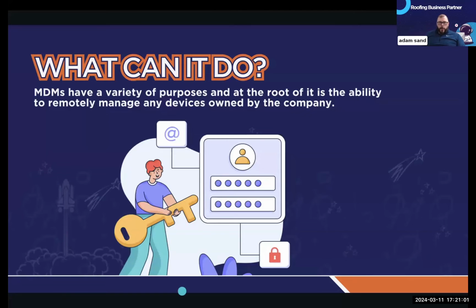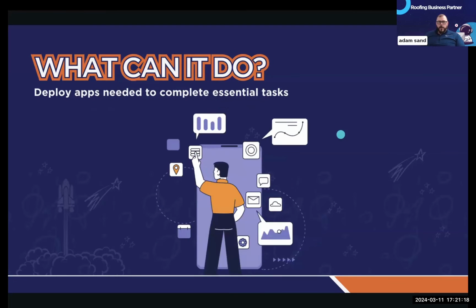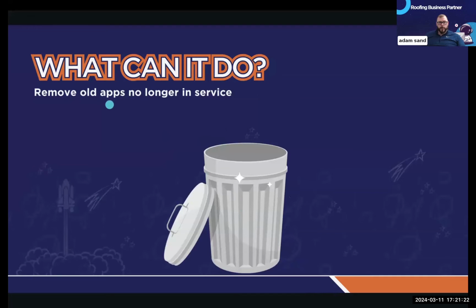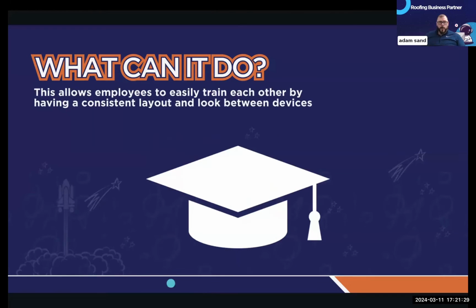Stuff like that, right? You can brand your products. You can set the wallpapers and lock screens so they easily know this is my work phone. It makes them feel good, because now they feel like they have this branded tool. It's no different than when we get the logoed truck, right? They take brand pride. Again, being able to deploy the essential apps, remove the old apps, get rid of all those extra apps that they don't need, and control the layout.